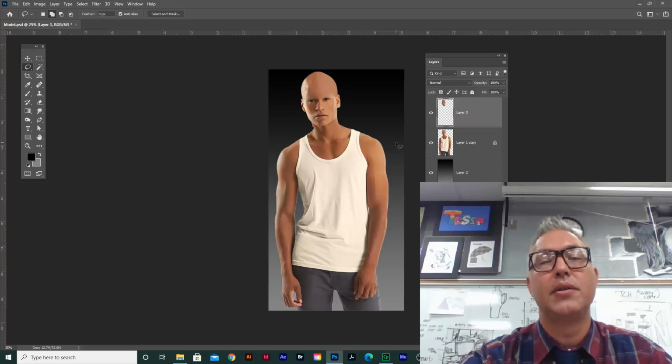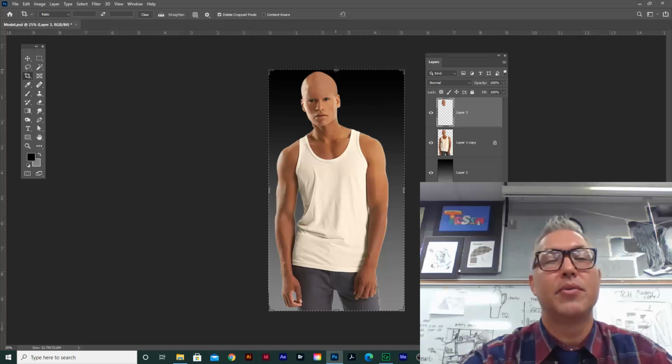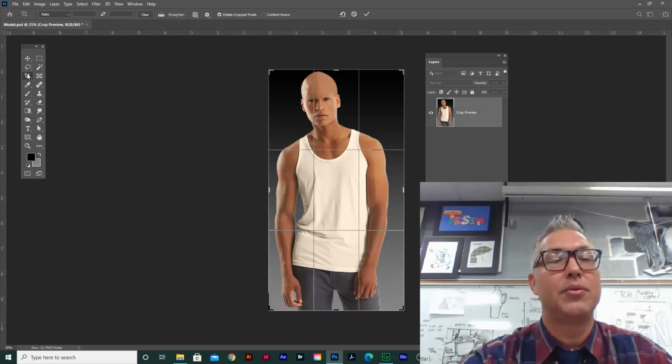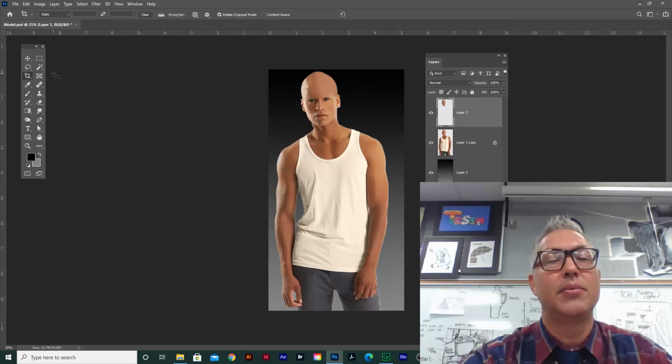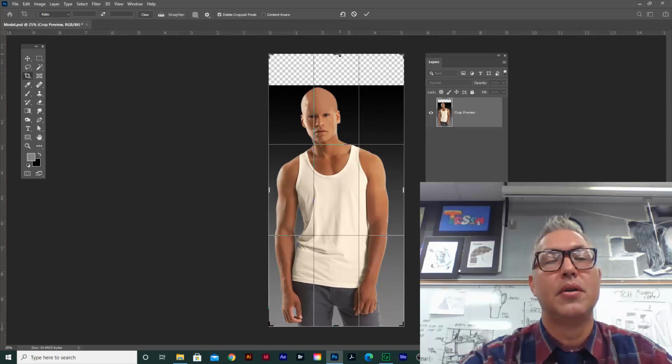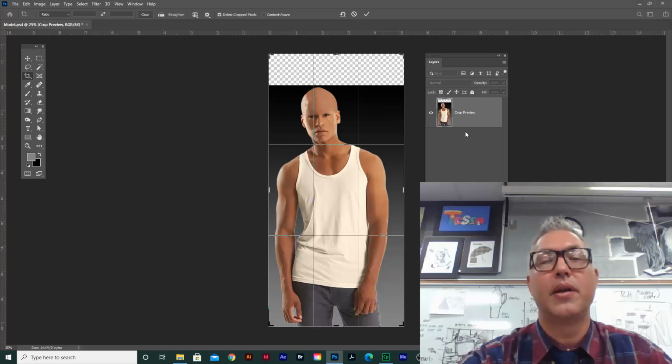Copy and paste. And I think I'm going to grow the size of the canvas. I have some more top room. I'll just choose the crop tool right there. The crop tool isn't just for making smaller, it's also for making bigger. Set the background to black, see if that helps. It's doing nothing. Okay.